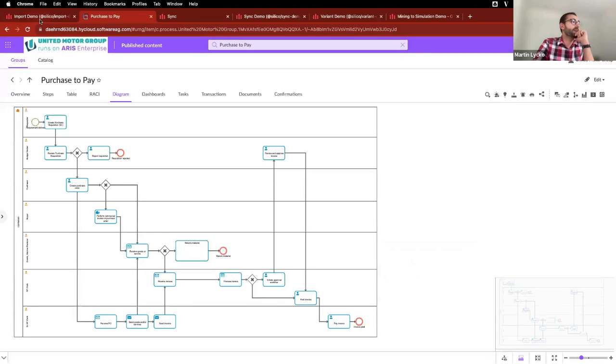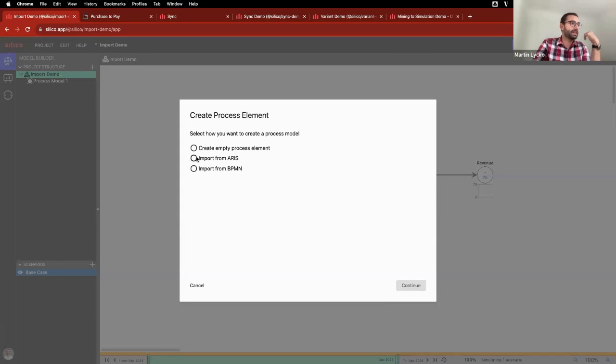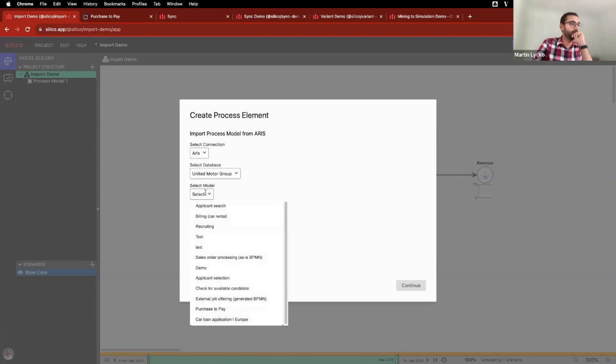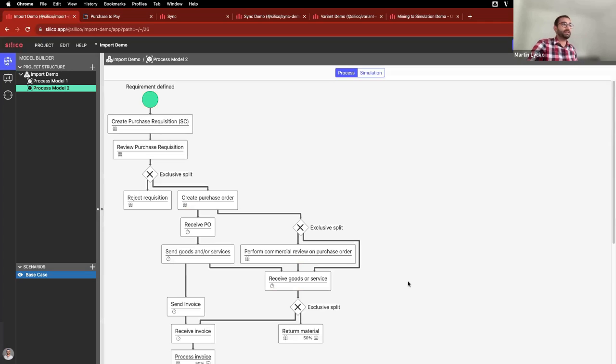at different points. And just as easily, we can create that new process model, import from ours in this case, and then it will ask us what exactly do you want to import and where do you want to import it from. So we've got our purchase to pay here, and then it generates that same process. So we've got our requirements identified, create the purchase requisition, review it, and now it's the same process again: clicking on it, setting the right parameter values, and then using that simulation, for example, to drive some financial KPIs.